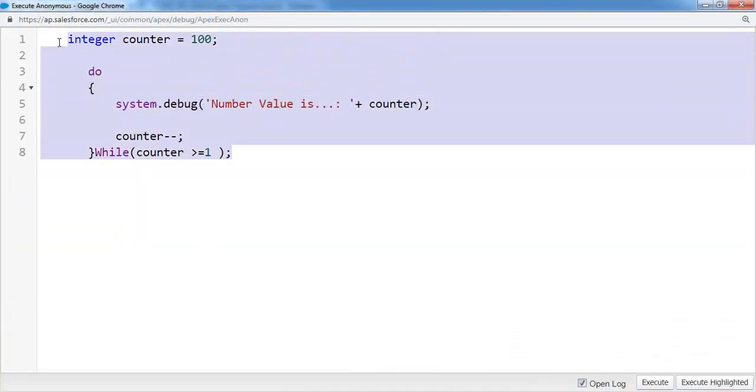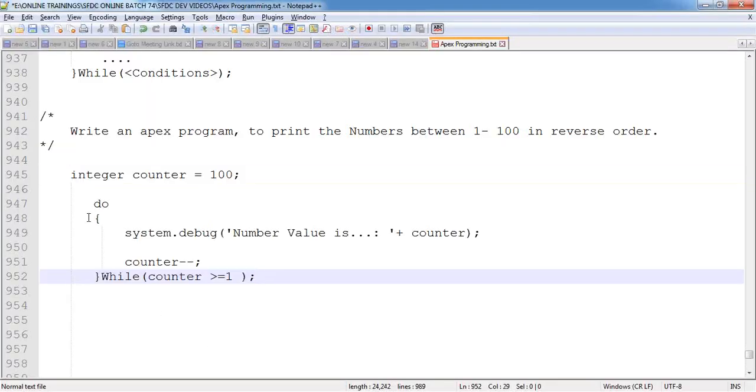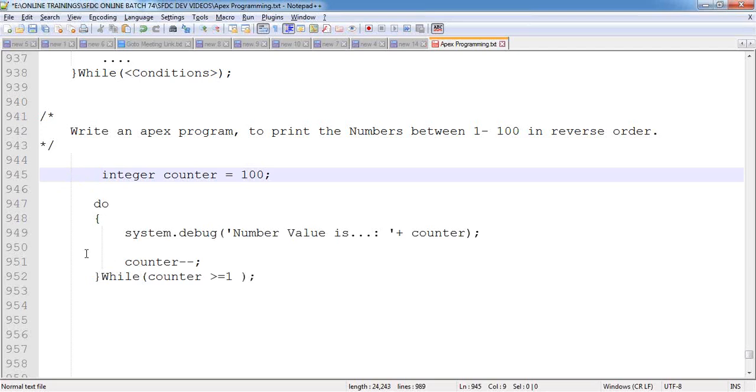But the while is a pre-checking iterative statement and do while is a post-checking iterative statement. In while, it will check the condition first, and till the condition is satisfied, it won't execute. But in the do while, the statements will execute at least once, even though the condition may fail at the first attempt itself. By that time, the statements are already executed once. Like that, we can verify this.